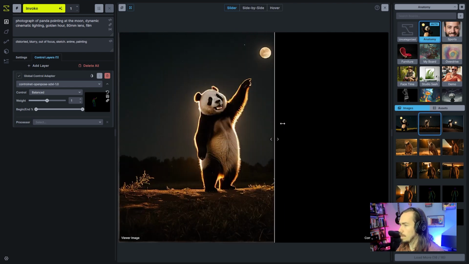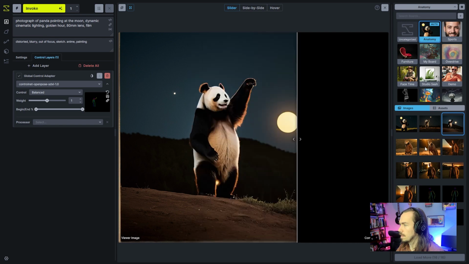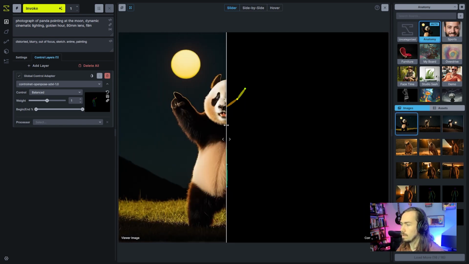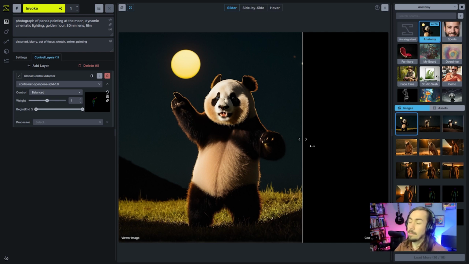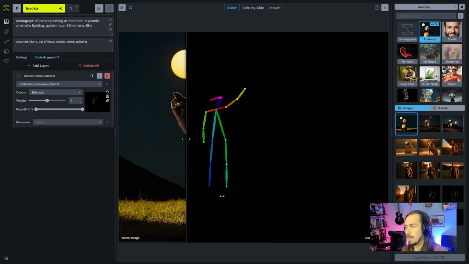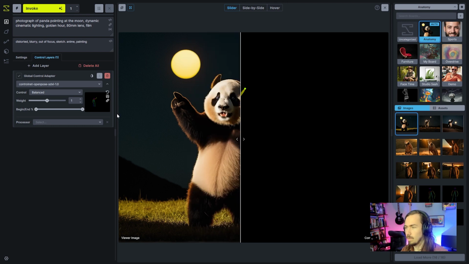This one's proper. This one's decent. This one's way out of whack, right? Like this is not the right pose at all. And I'm going to chalk that up to this being a panda. I think the panda is probably going to have a lower hit rate on success. And again, I believe it's because OpenPose is really trained on the human form.